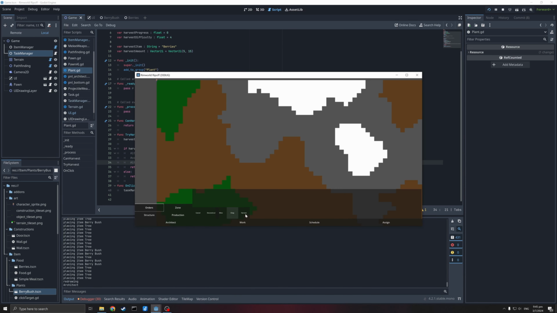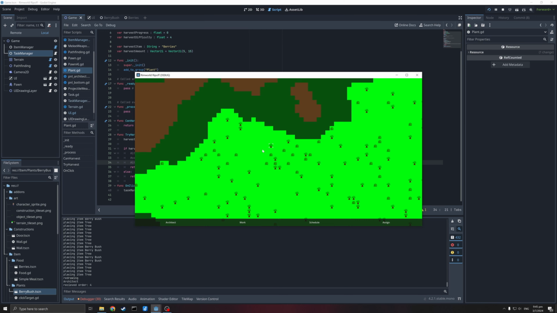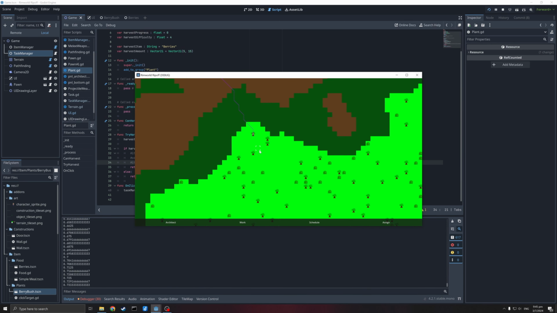So I go orders, harvest, and if I do one, here he comes. And harvest it. And I can't do it a second time because its harvest amount is 1. And if I just drag a whole bunch of stuff, he'll grab that one and he should do it in sort of this order. Beautiful. All right. So now he's harvesting. We just have to make the spawn items work.